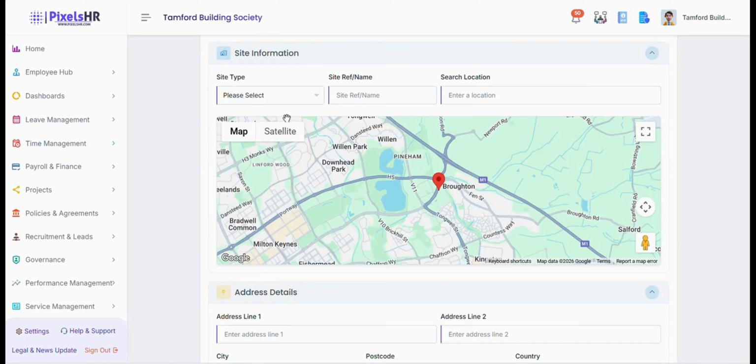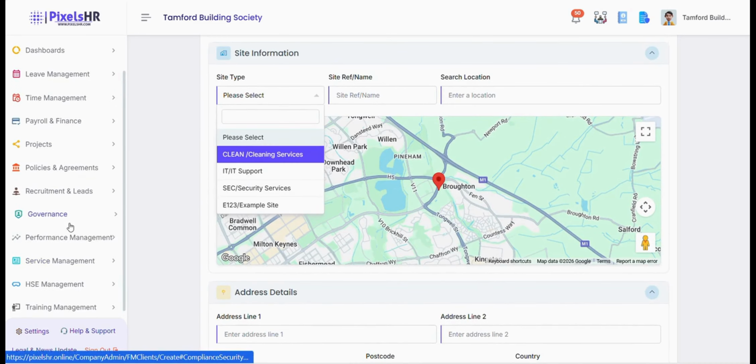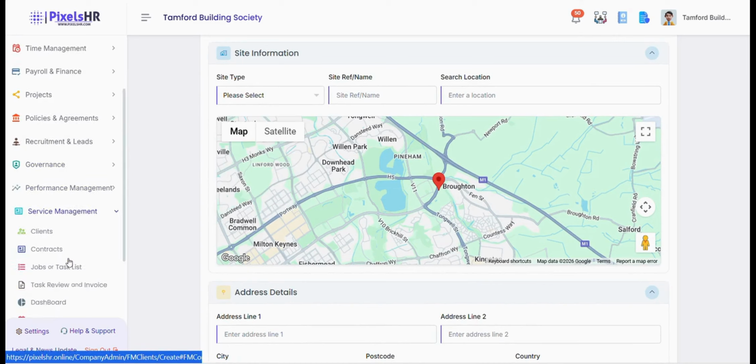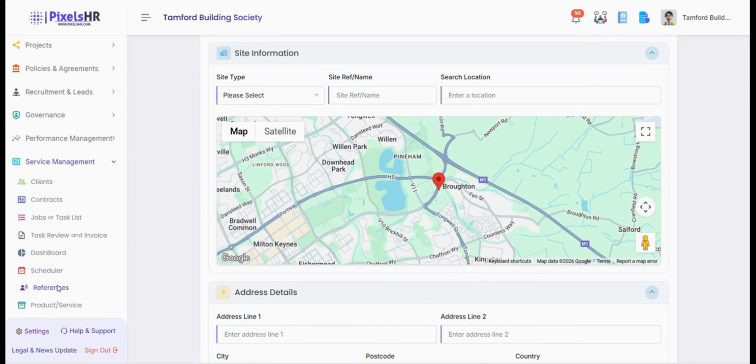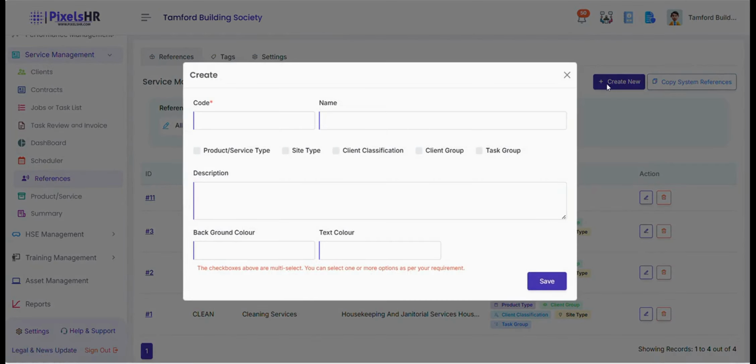Scroll down to Site Information and select the site type. Now, in order to add a site type, if you do not find your required one there, head back over to Service Management, down to References, and select Create New. This will allow you to create a code and a name, then select site type, then save.